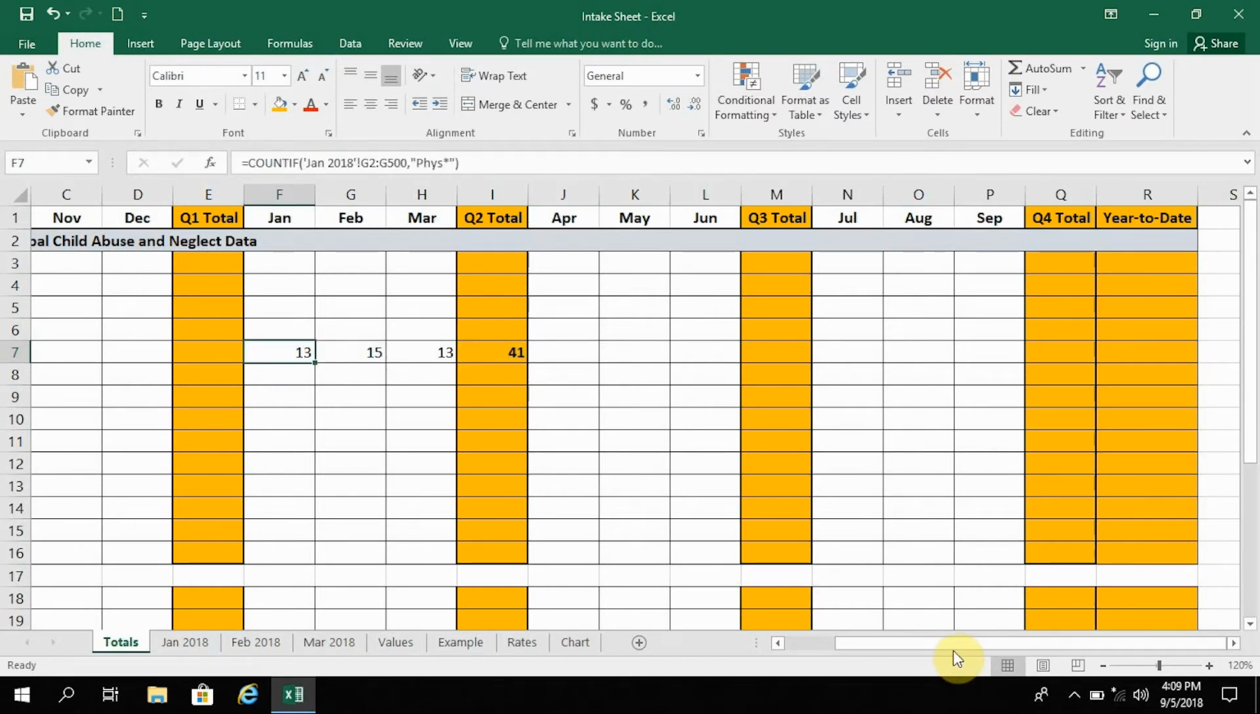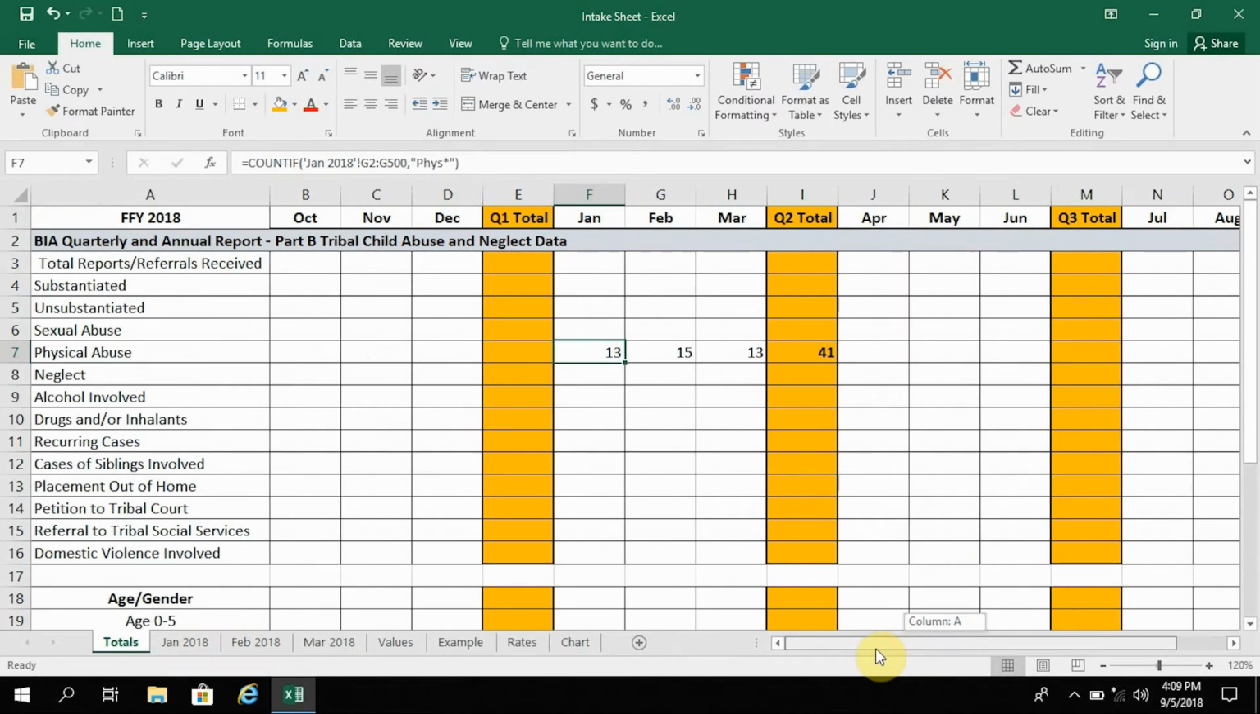And let's say, okay, so we can also cheat a little bit by copying this formula. Copy. And let's say we also obviously are going to want to know how many neglect cases there are. So we're going to go to the column for January. Right below it is the row for neglect. So click on the formula bar. We're going to paste that formula.